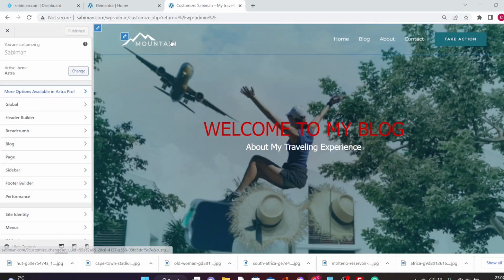So the logo we want to edit is at the header builder, as you can see here. We also want to see if we can remove this take action button, because we don't really need it on our blog. But if you need it, you can keep it and link it to a page, okay? So I'm going to start by clicking on this header builder.